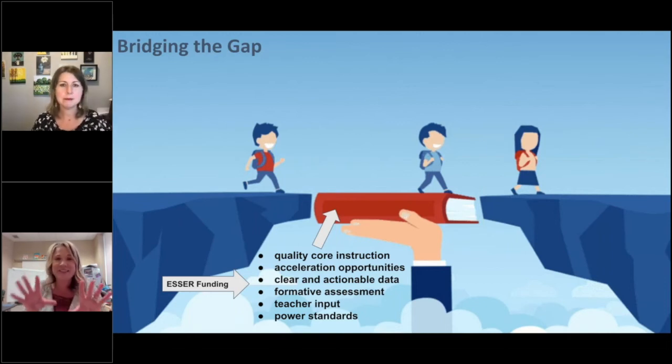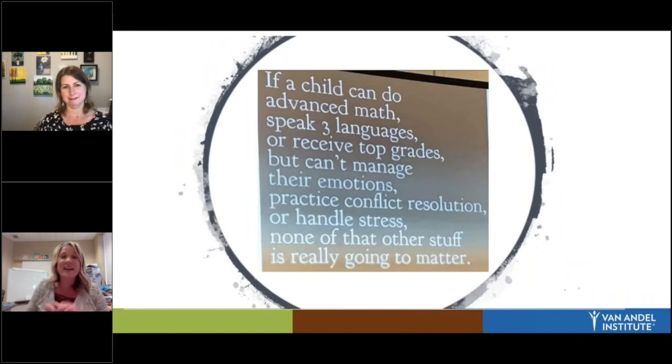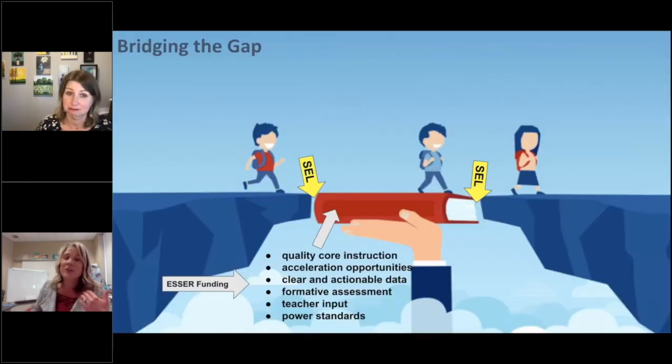But it all could be for naught if we're not addressing those social and emotional skills. And so I think this image says it all. If a child can do advanced math, speak 3 languages, or receive top grades, but can't manage their emotions, practice conflict resolution, or handle stress, none of that other stuff is really going to matter. That is completely true. So let's add social emotional learning to really fill in those gaps.